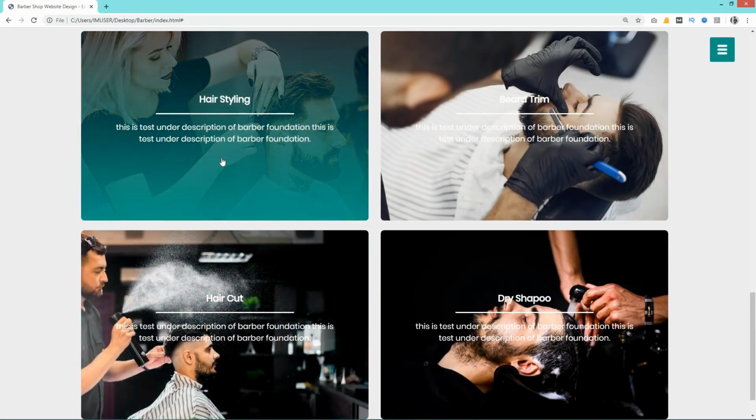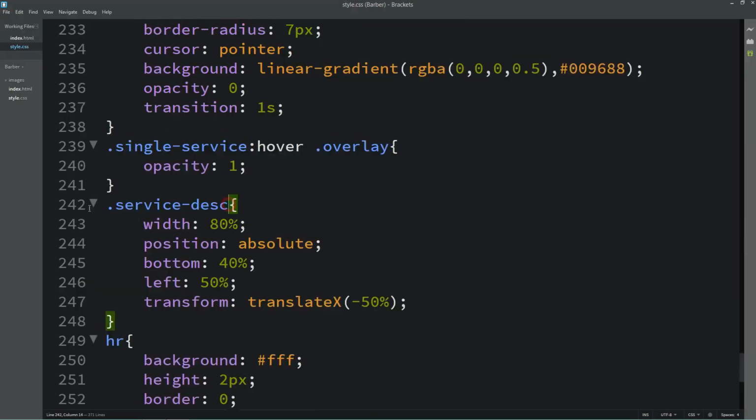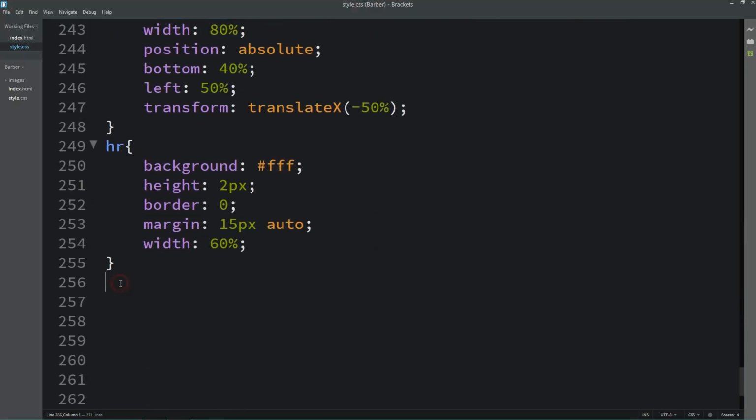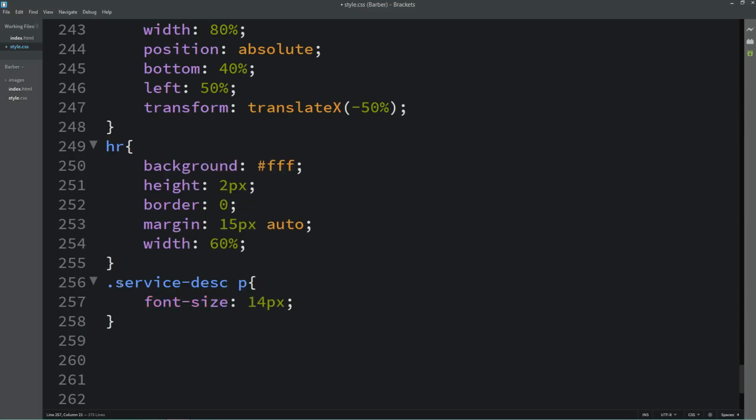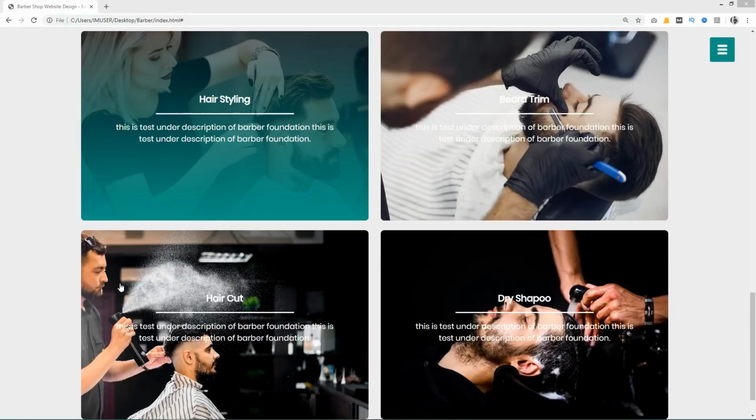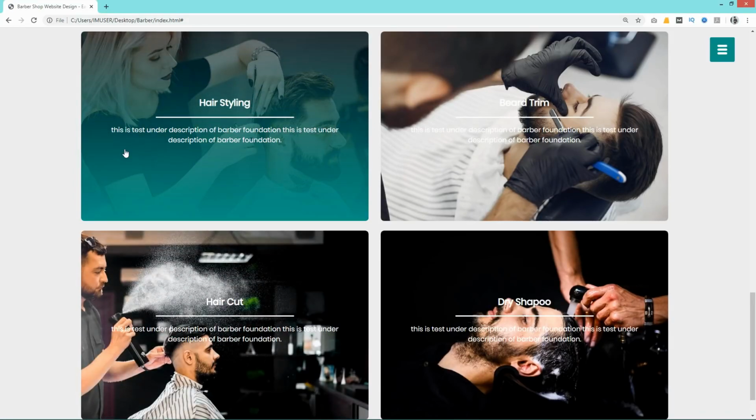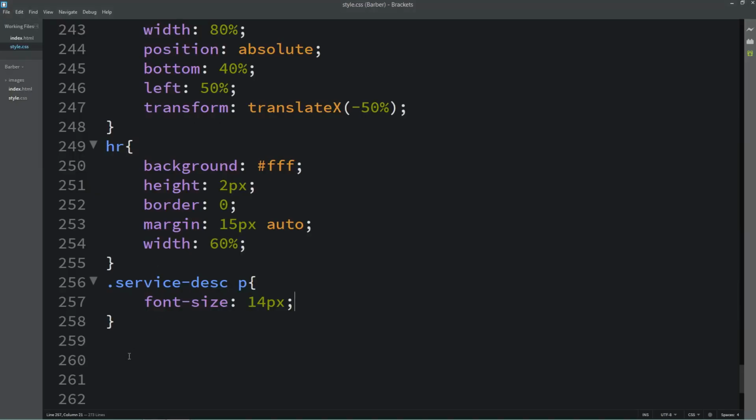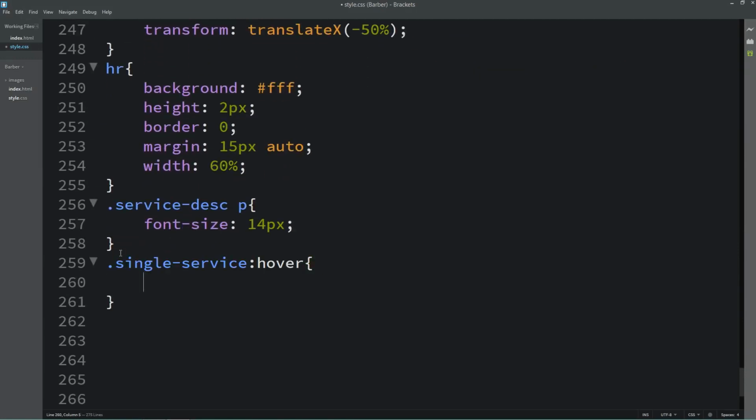Next we have to change the font size of these description texts. So just come back and copy this one service description, then write P, and here we will write the font size 14 pixel. Now you can see the font size has been decreased. Now we have to hide the text, and it will be visible when we take the cursor over this image. So just come back in the CSS file, copy this one, single service, and hover. After that, write this one, service description.